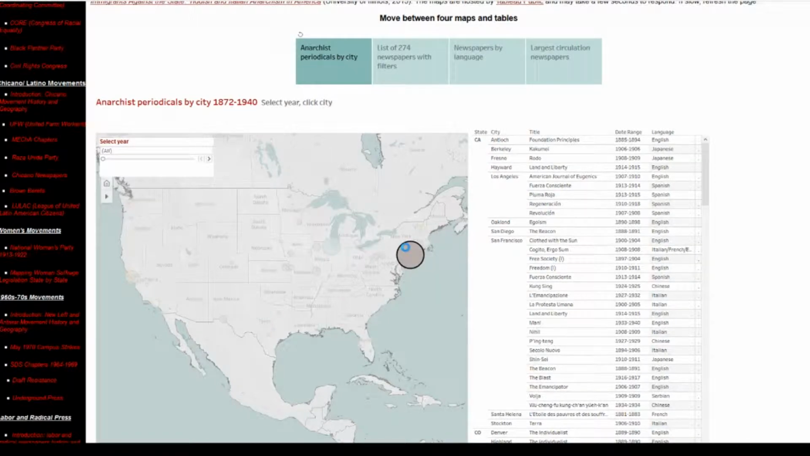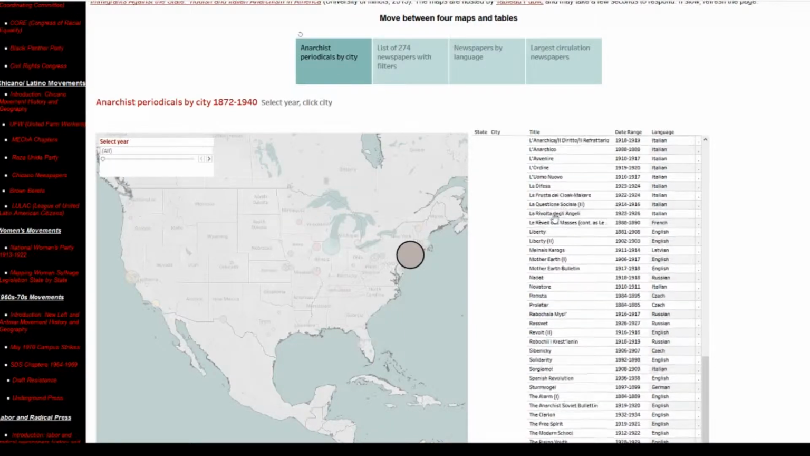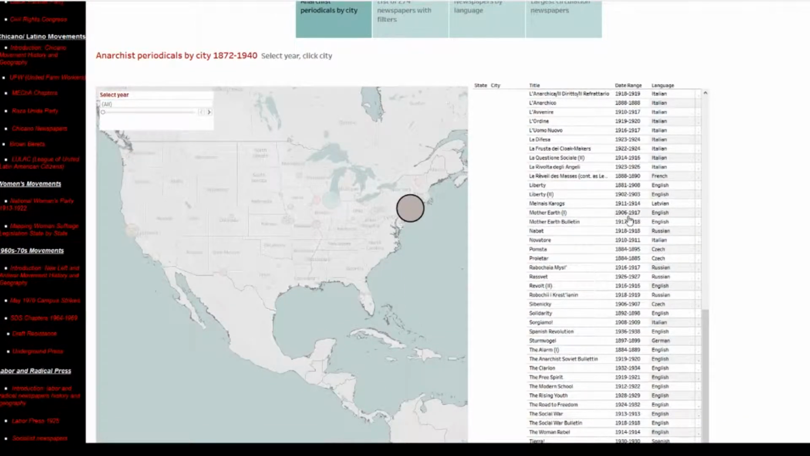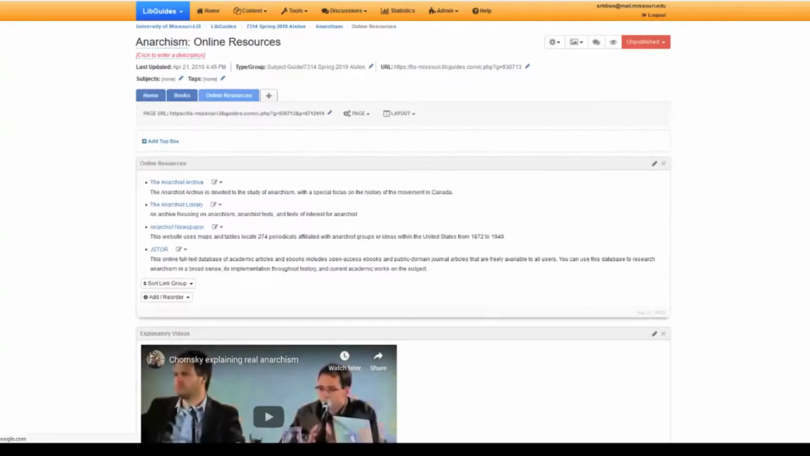So we click on New York specifically. We get a title of all of them. We get dates in which they were produced. And we also get the languages that they were published in. And from that you can do further research on specific news titles, or maybe you want to know about Yiddish anarchy in America, a very niche subject.